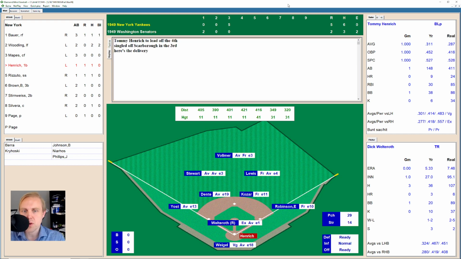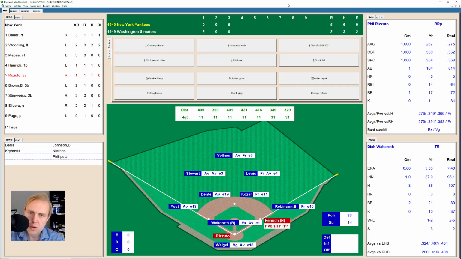We go to the top of the fourth. Lots of excitement here in this one. Tommy Henrich here for the Yankees takes a ball, and then another ball. It's 2-0 on him. That's ball 3-0. That's too high, and Welteroth is falling apart.